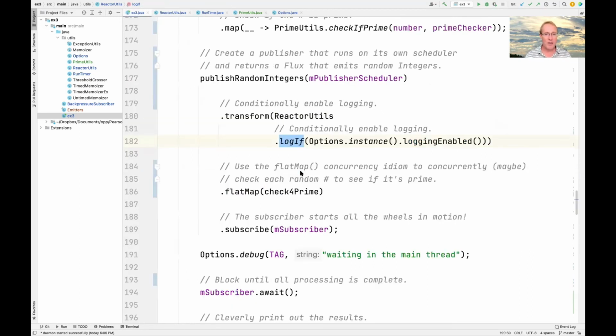So this is a nice way of being able to conditionally do things using the transform operator. And there's also another operator called transformDeferred. That's just to turn logging on and off dynamically, just a little trick to know.